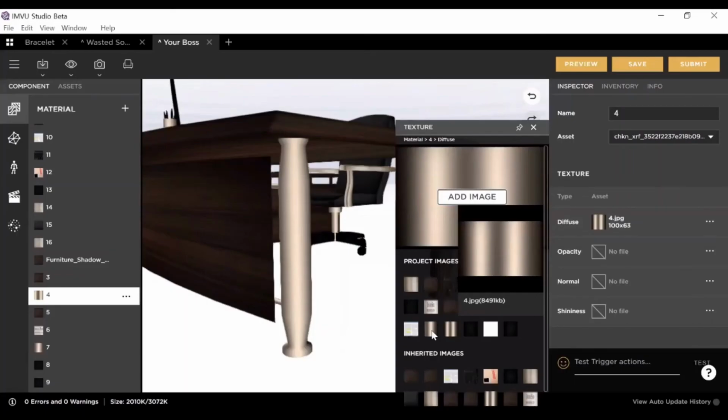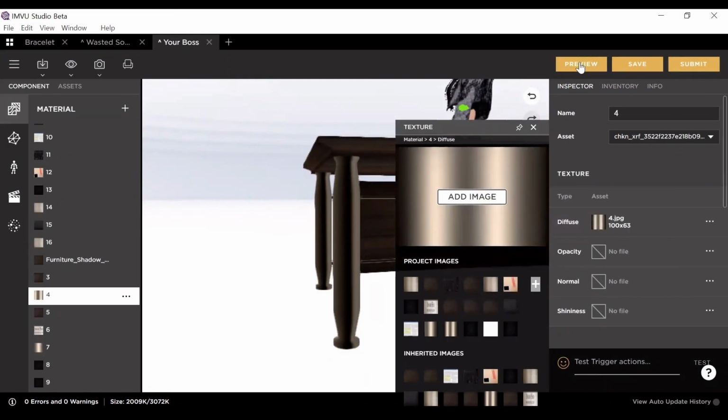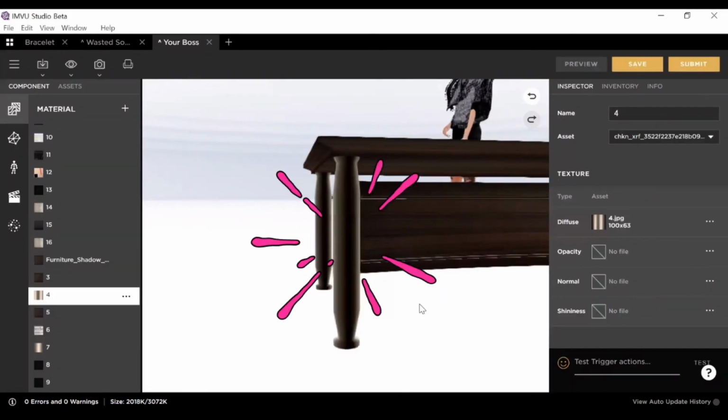Here's an example. For this furniture, I used this metallic texture for its legs. But here's what it looked like originally. As you can see, it looked a lot more unnatural with a strong shadow on the right edge. By getting rid of it, I was able to make it seamless and more realistic.